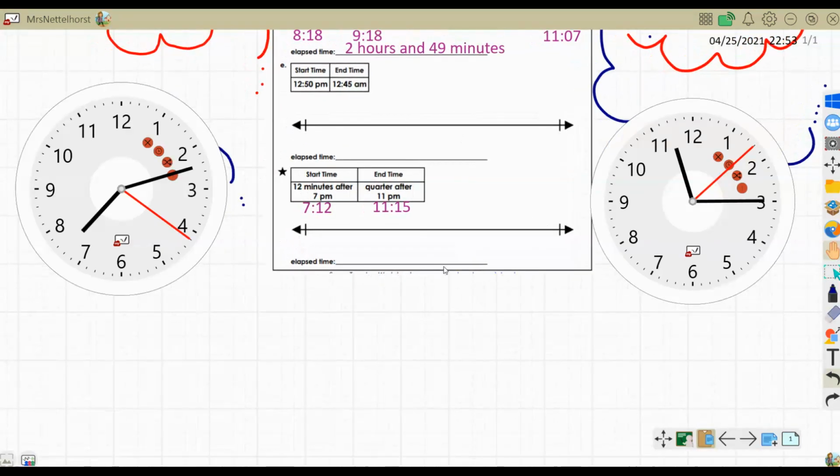Okay, so there you go. You're going to do E and then the starred one on your own. So that is elapsed time to the minute on a number line.